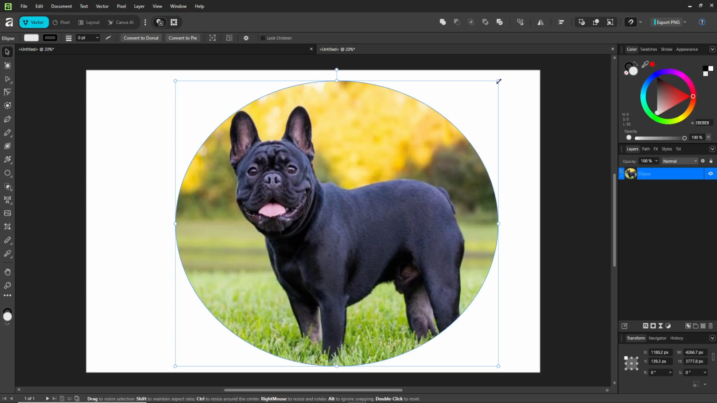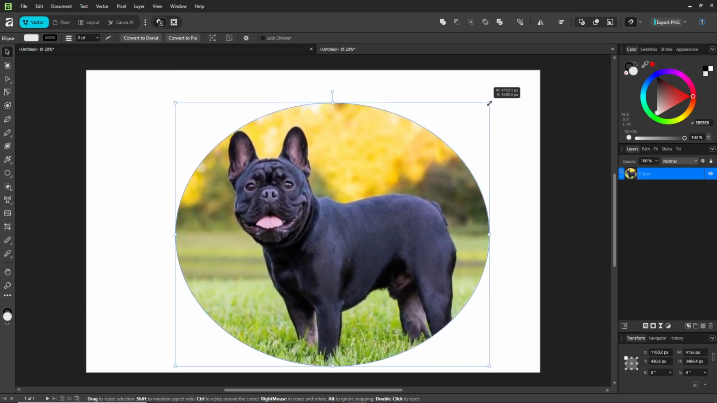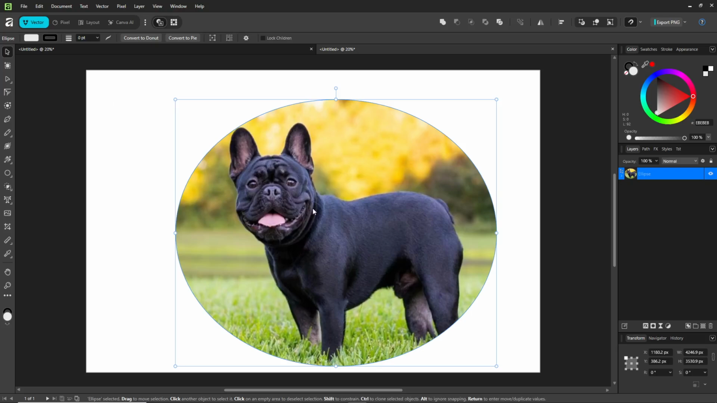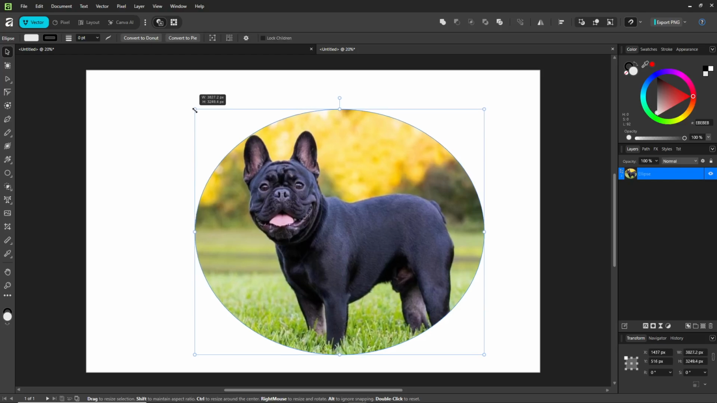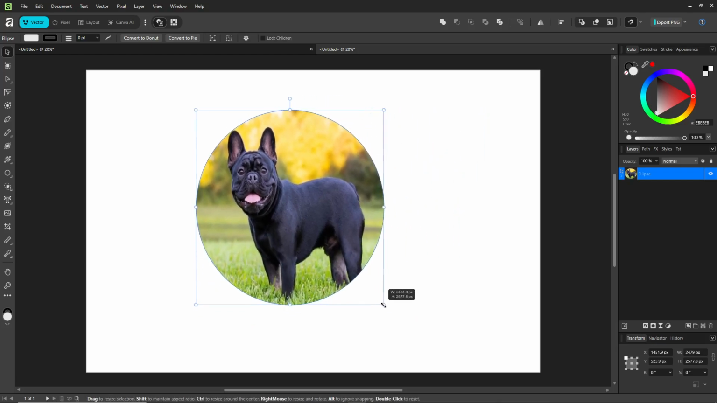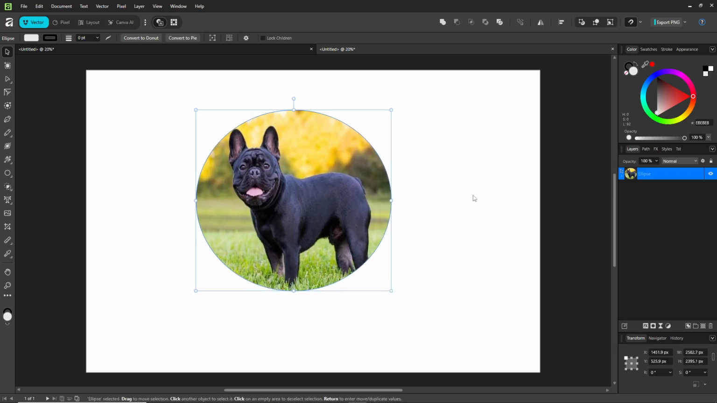And there you have it. Your image is now masked inside the shape, creating a clean, professional look where only the portion of the image that fits within your chosen shape is visible. This technique is incredibly useful for creating thumbnails, profile pictures, design elements, or any project where you need precise control over how images are displayed.